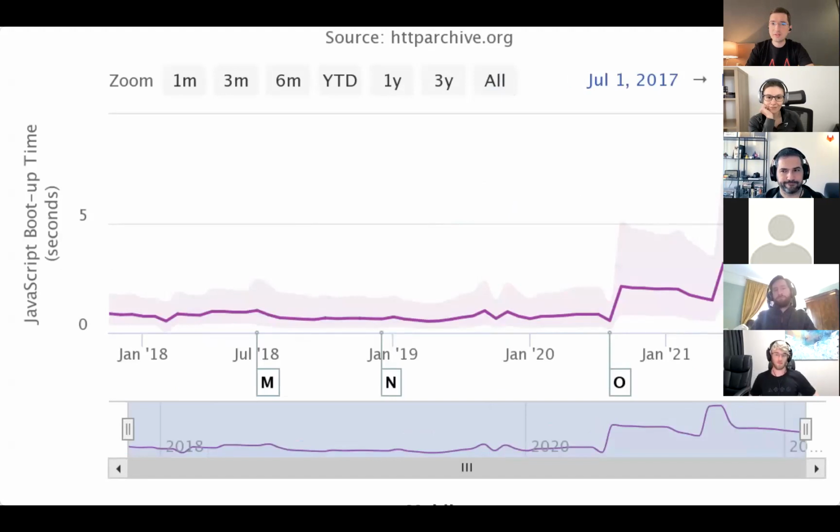And bundle size is a part of a bigger picture. You can see there's a jump in JavaScript boot up time. There is no direct correlation between bundle size and execution time. We'll focus on one of the reasons why that is and try to find a solution for that.